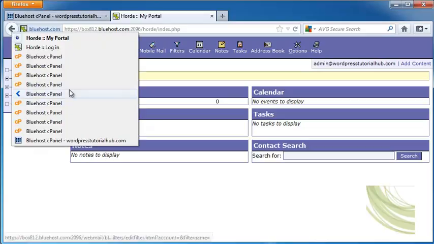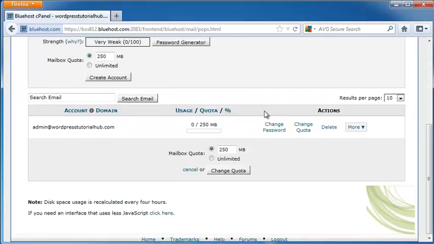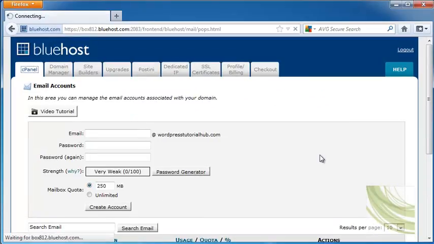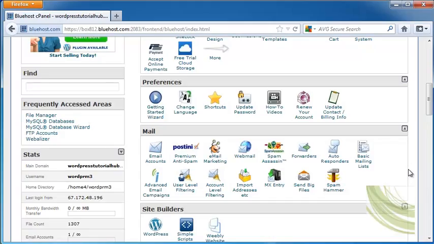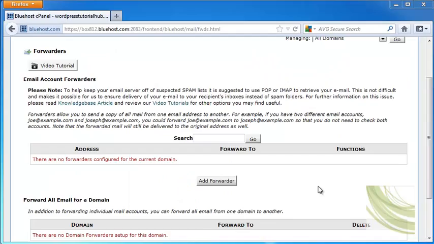And as you can see, this is set up just like any other email address. So I'm going to go back into cPanel, and I'm going to take a look at how to forward my emails. So back into the cPanel I go, and I'm going to scroll down and go into Forwarders. Now on the forwarder screen, you'll see that there are actually 2 separate options: forward an email account, or forward all email for a domain. So you can forward individual mail accounts, or all email from one domain to another. I'm just going to click Add Forwarder right now.